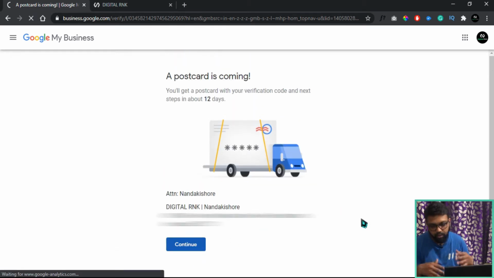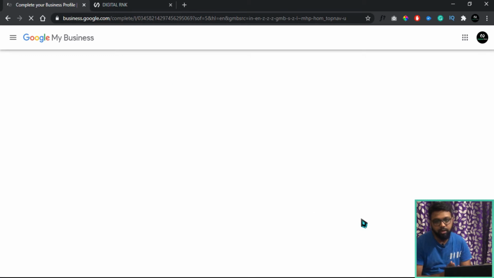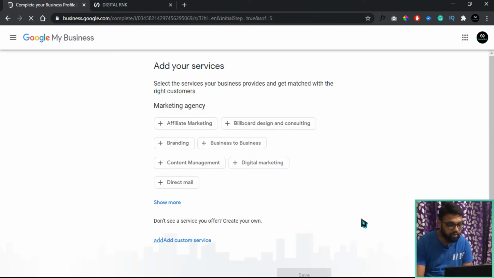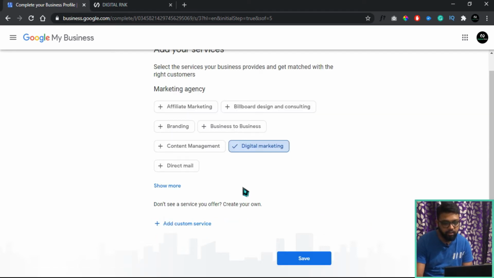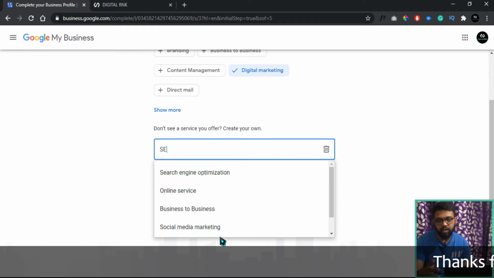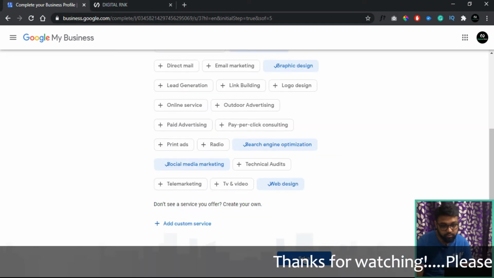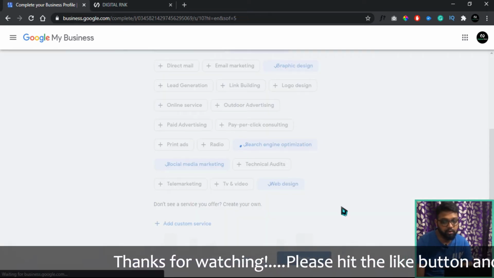Based on your primary business category, Google automatically added some relevant services. You can keep them if they are relevant, or else you can uncheck them. Or if your business category is not listed, then you can add a custom service and then click on Save.